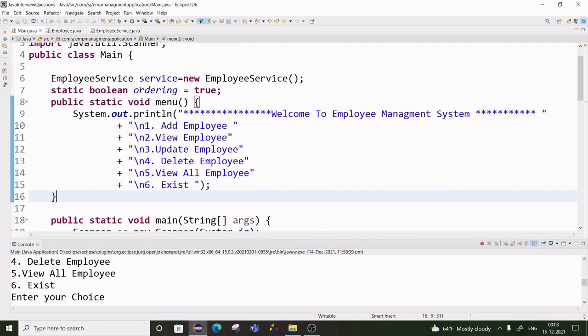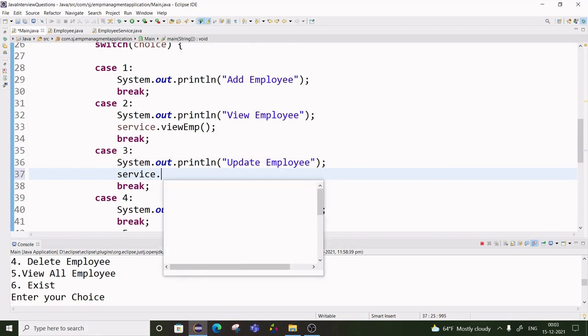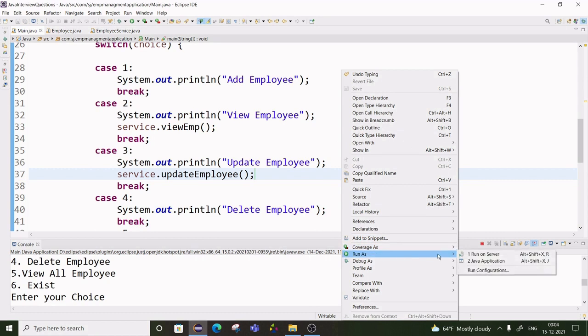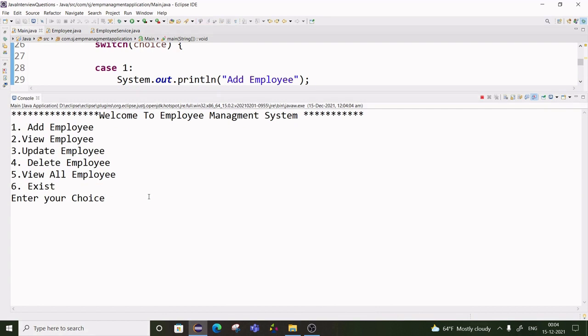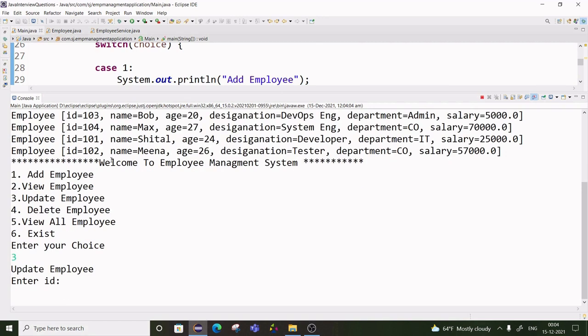Now let's call this method. Update is for the case 3, service dot update employee. Now let's run the application, and first let's see all the employees, and then we want to update the employees based on their ID. So update employee, I am entering 3 as a choice code, and we want to update the value of this employee 101. Okay, so here I will enter 101.